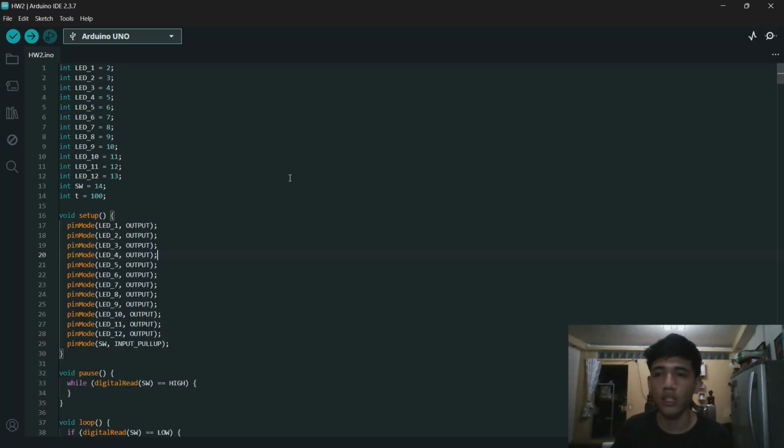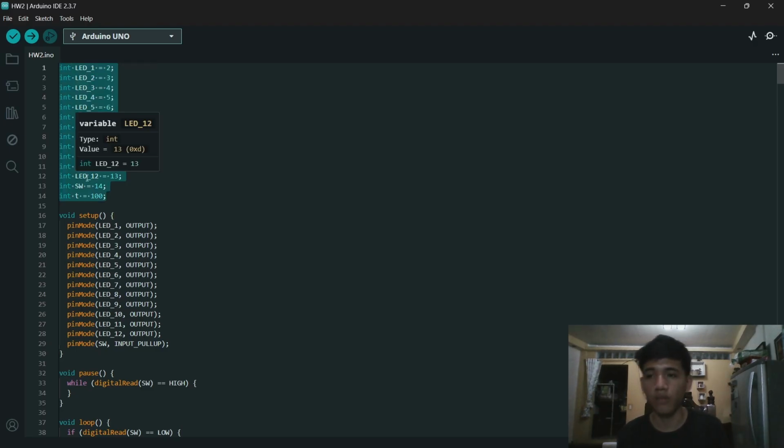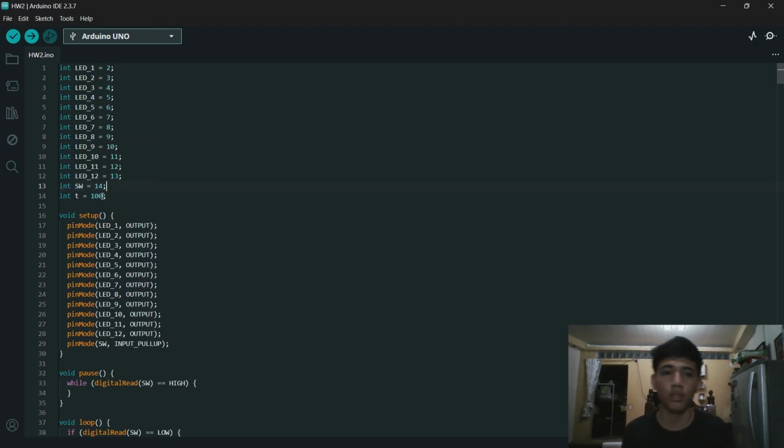With the circuit done, let us now begin programming our Arduino board. Here I already prepared the program for our LED light visualizer in the Arduino IDE application. I will explain each block of code. This first block of code is our variables for our program. LED1 is set up as pin number 2 of our Arduino board up to pin number 13. Pin number 14 is for our tact switch, which is our pause and resume button, labeled as SW, and T equals 100 is our delay for our sequence, a delay of 100 milliseconds.